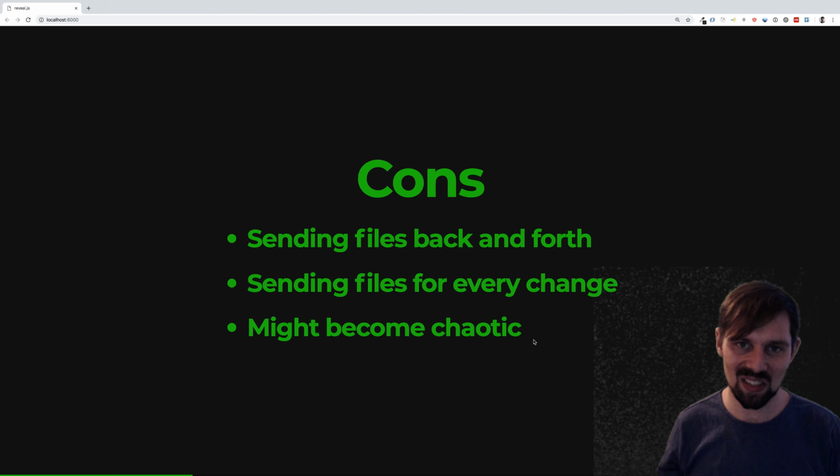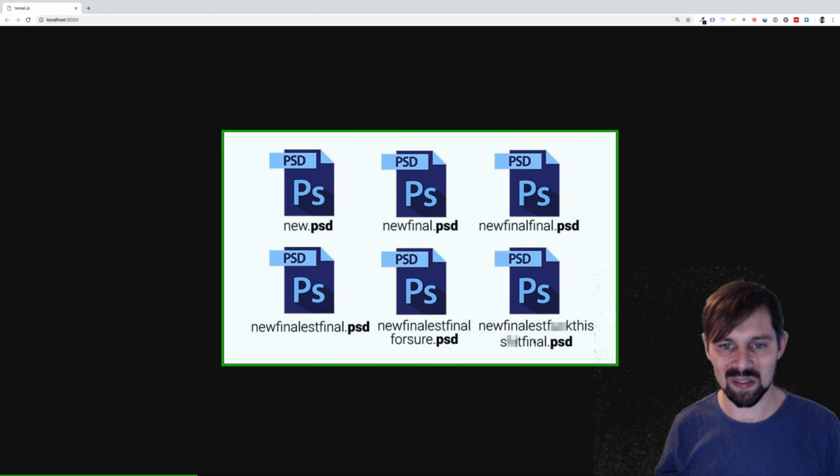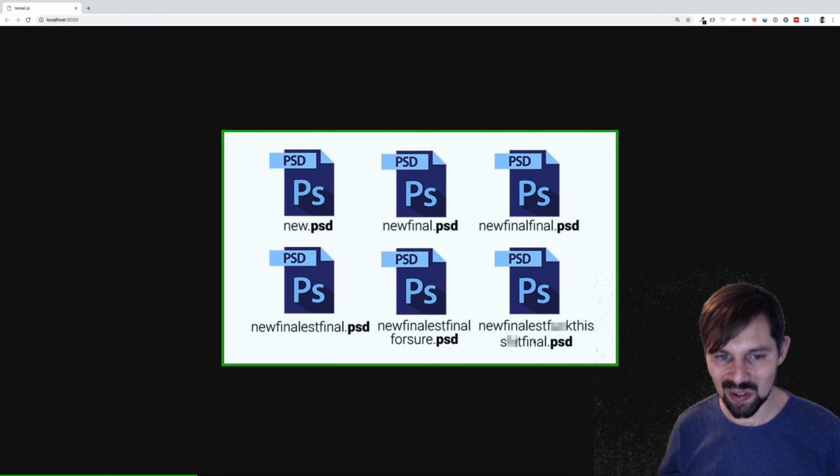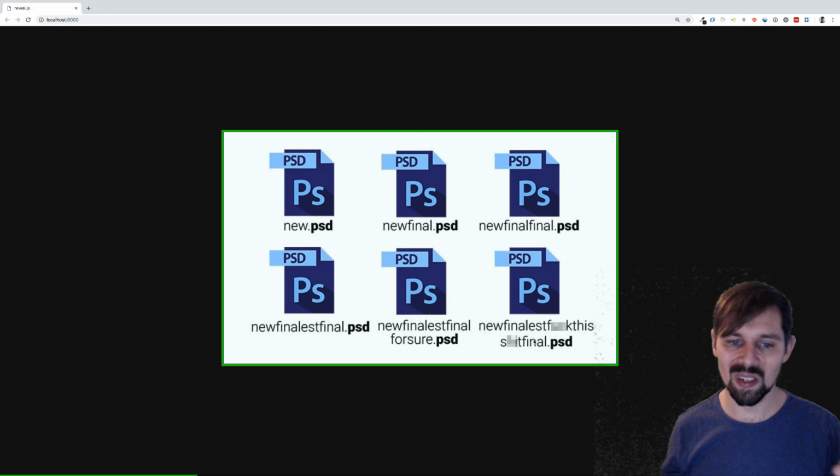Maybe it will look something like this. So we have the new project, and then we have the final version of it, and then the new final, and then with some new feedback you make some even more final. So yeah, you get the idea. These are Photoshop files, but with your coding project, it will probably go in a similar way.